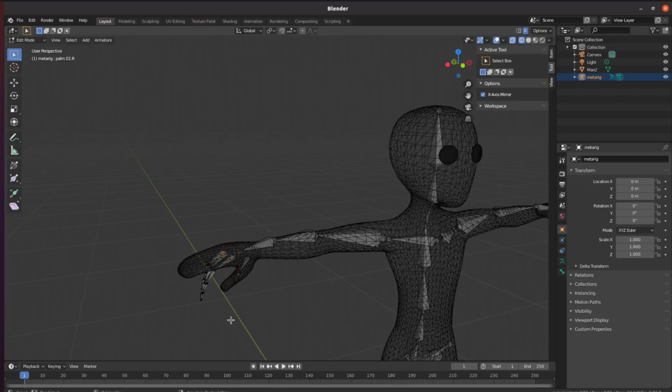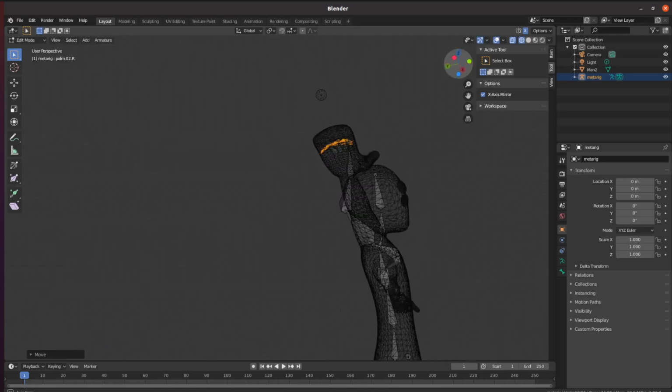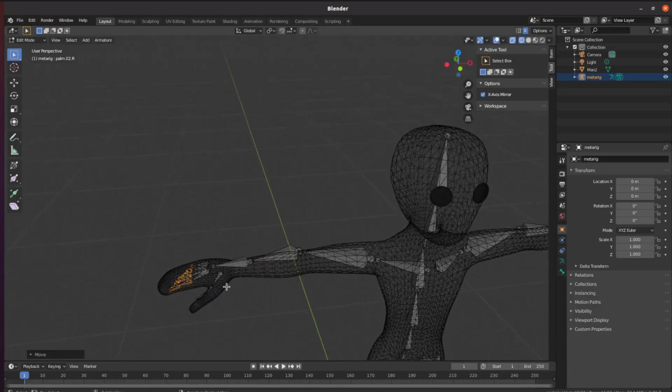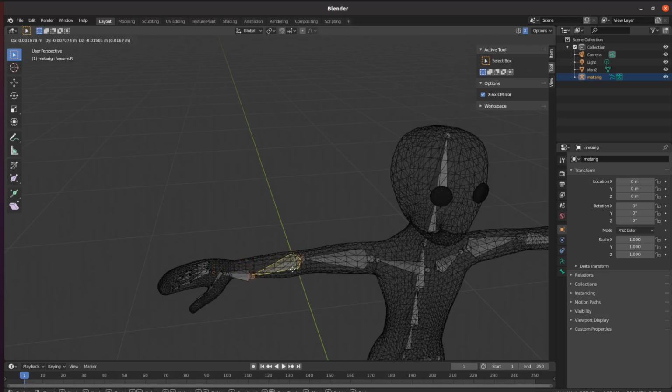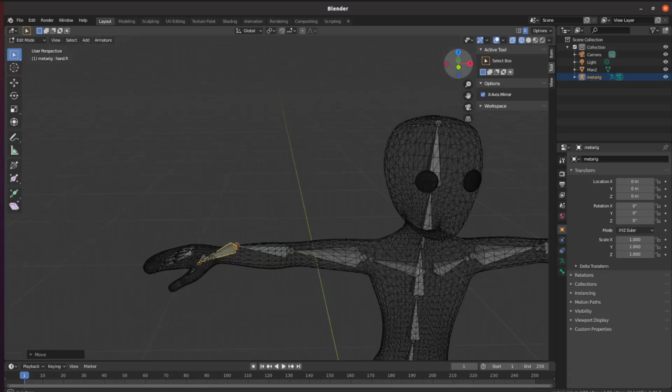So now I can actually move them again for this and again for this, G, like this. So it's not that bad. You just need to make sure that the pivot point is not the 3D cursor anymore. It's the median. Okay, that is nice.